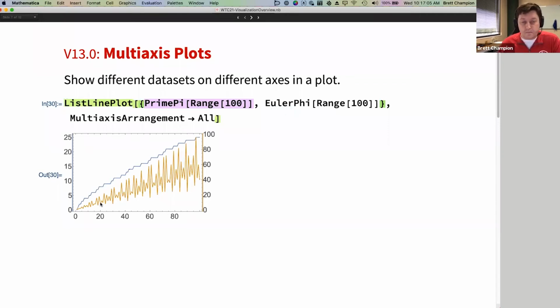So the general growth trend on them is about the same, but the scales are different. The blue curve, which is prime pi, has a blue axis on the left over here and goes from 0 to 25. Euler phi has a yellow axis and is going from 0 to 100. And I'll point out that over here at the top, it looks like the curve for Euler phi is touching or maybe crossing the curve for prime pi.